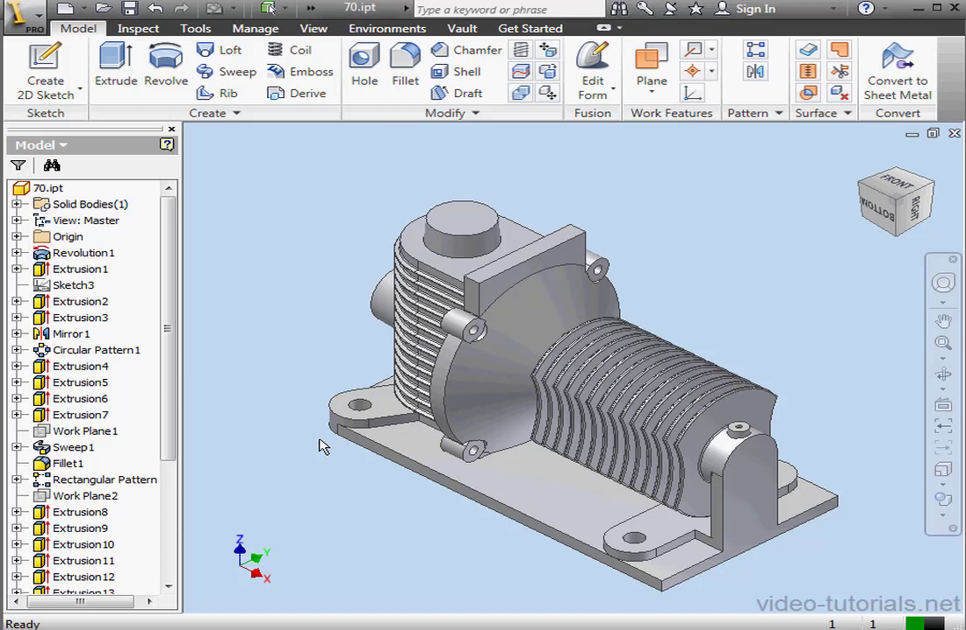Welcome back to our gear housing model. Our model is taking shape, looking pretty good, and we're almost done. In this tutorial, we're going to create the cavity.